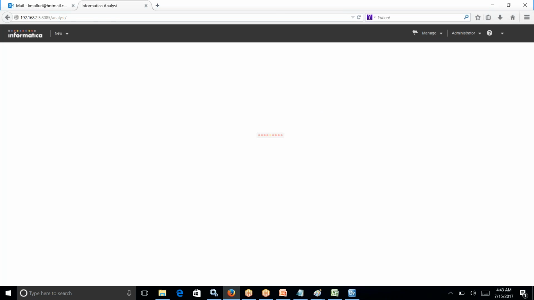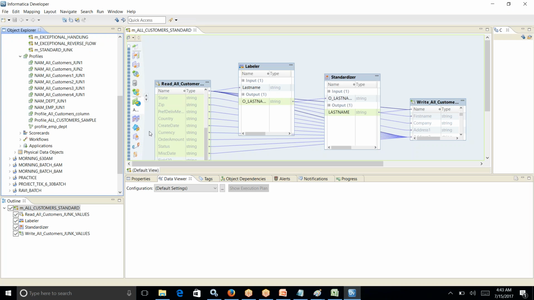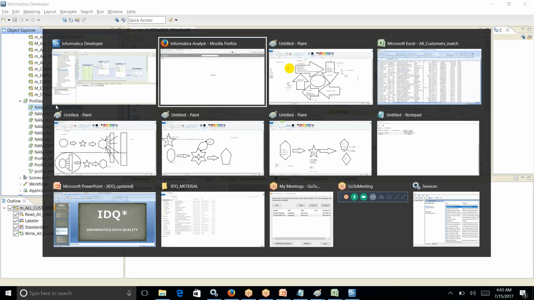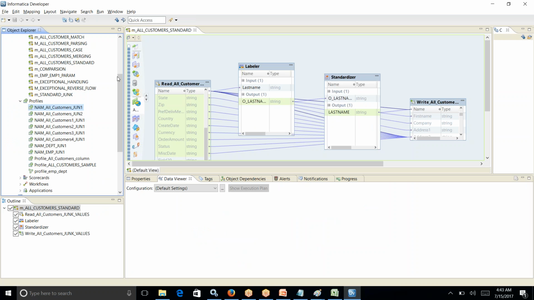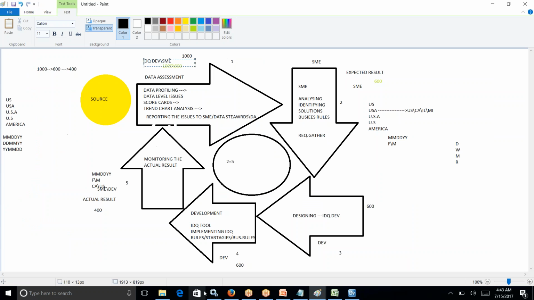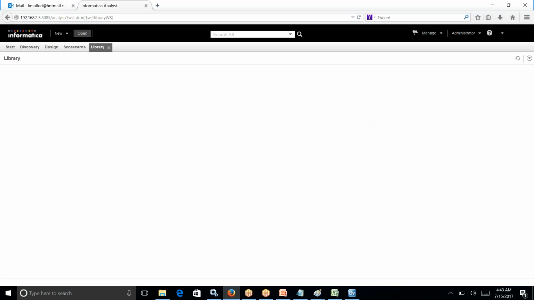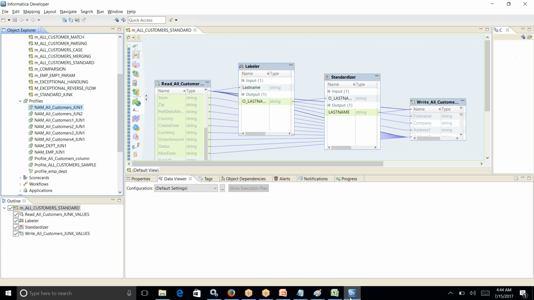Only the analyst does. For example, here a developer has created one profile. Who is the responsible person for profiles? Data assessment is done by the developer as well as the subject matter expert. So whatever profile you have created, the same profile that person can see from the analyst tool. Here we can see all the profiles you created, and the profiles your analyst created, you can see from this application.